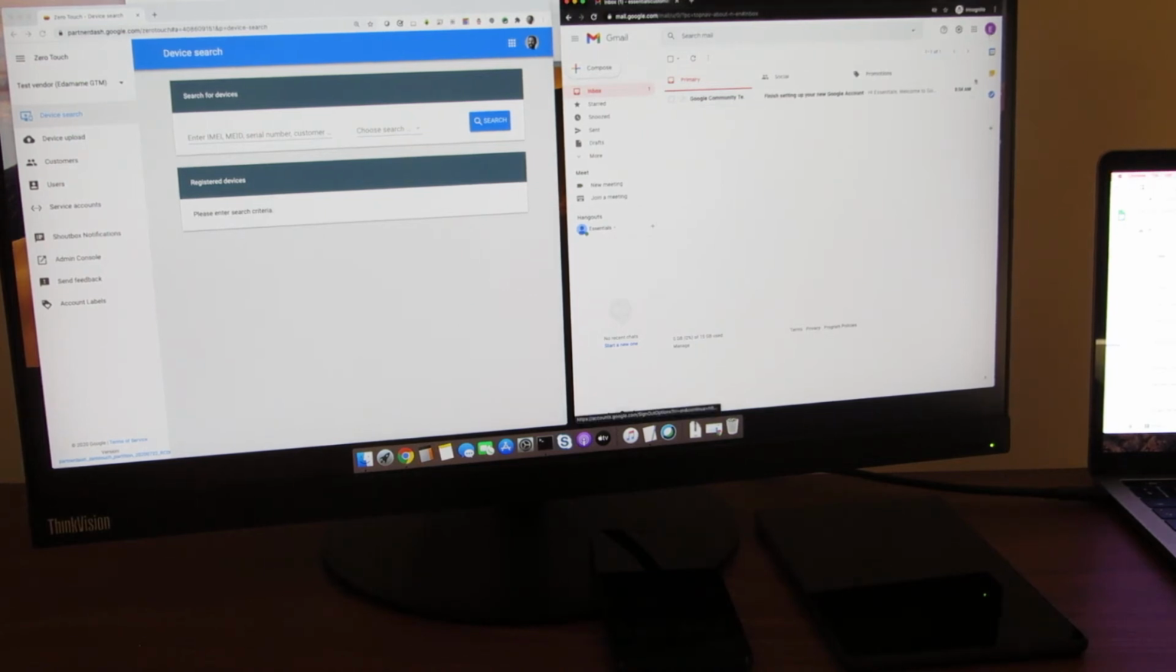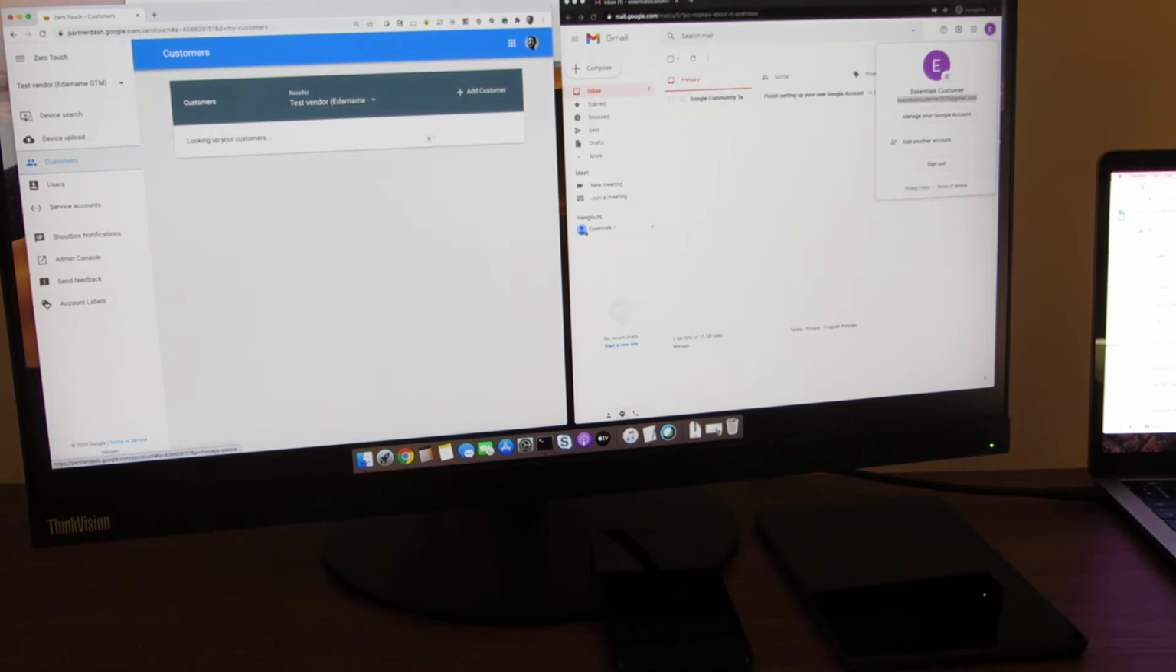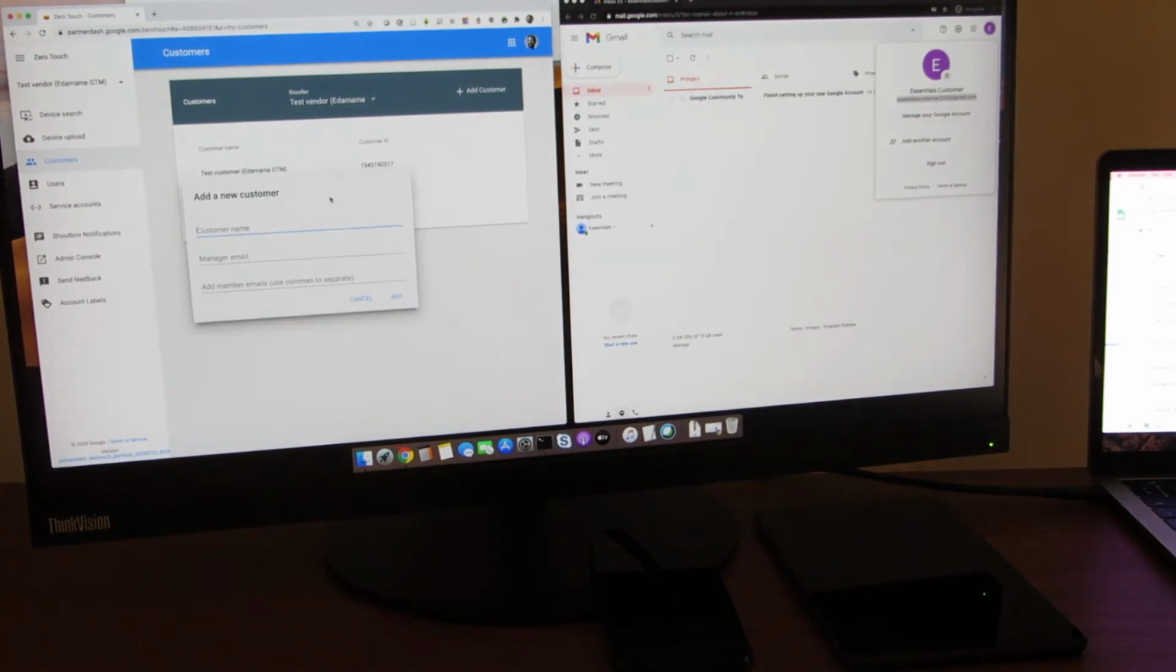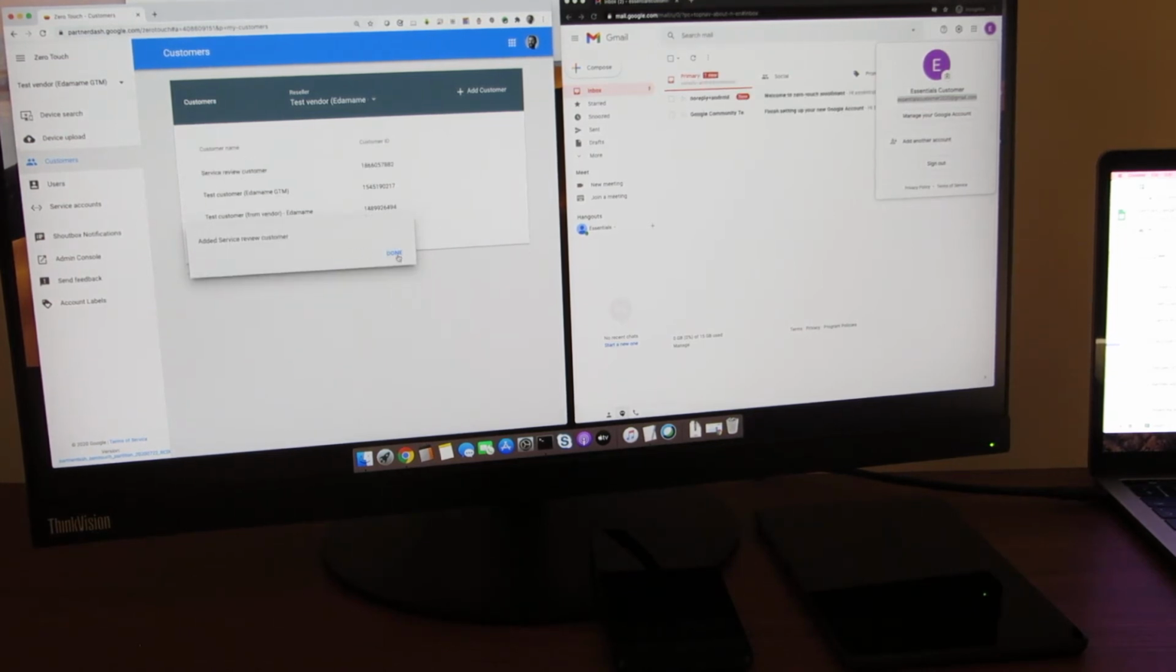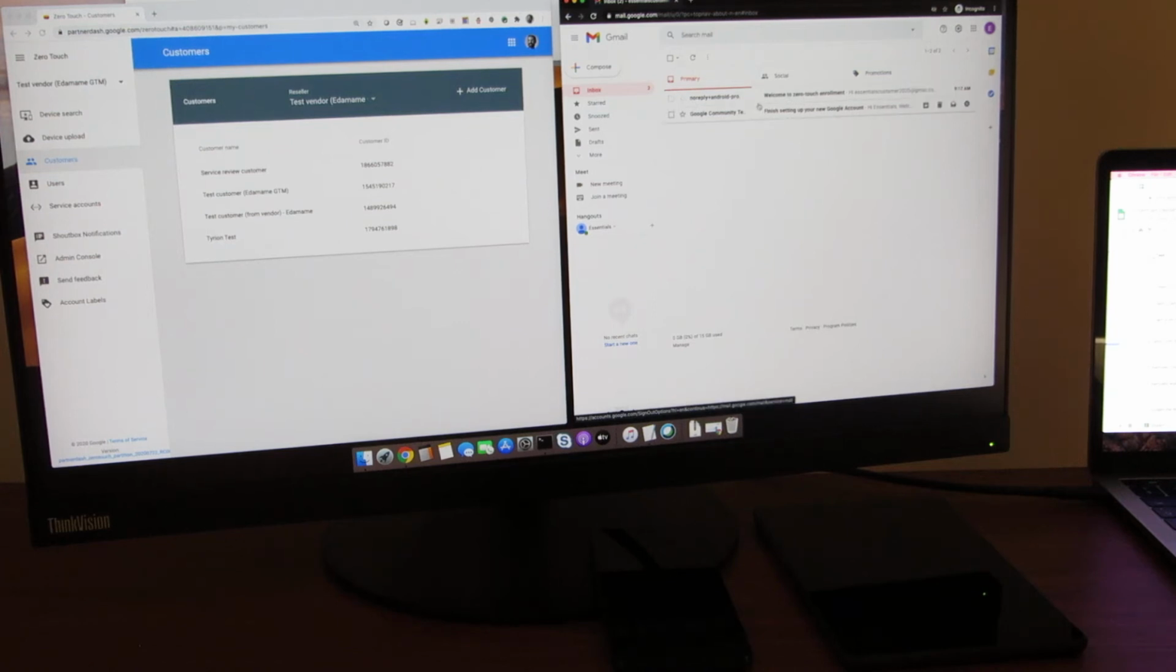I'll do that by first taking a note of the email address of the customer. Then I'm going to flip over to the reseller portal. I create a customer by going to the Customers tab, clicking Add Customer. I'll give it a name, paste in the email address, and click Add. Now that is created.